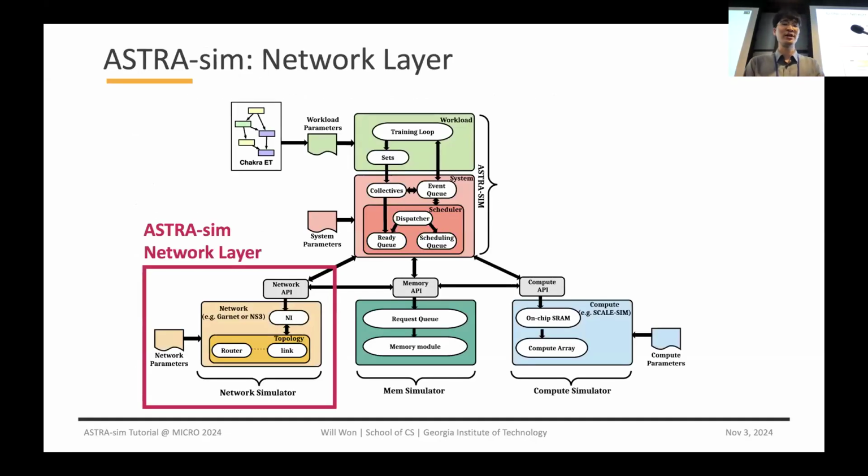The network layer in the ASTRA-sim framework sits under the system layer. The system layer talks to the network layer via the network API to request to send or receive some message. The network layer simulates that and calls back to the system layer. Once the system layer is done with the collective communication, it passes the pointer back to the workload layer. That's how the entire ASTRA-sim simulation runs.